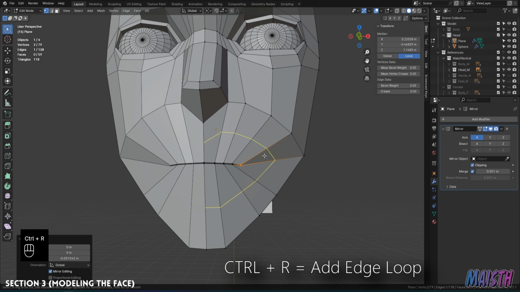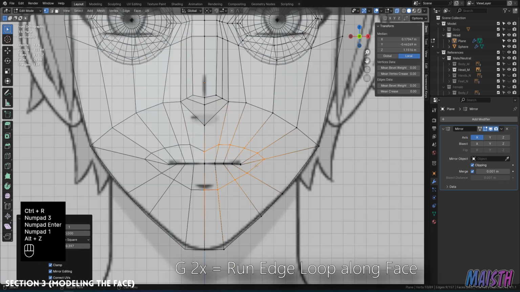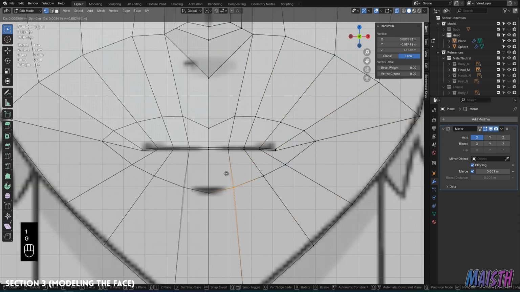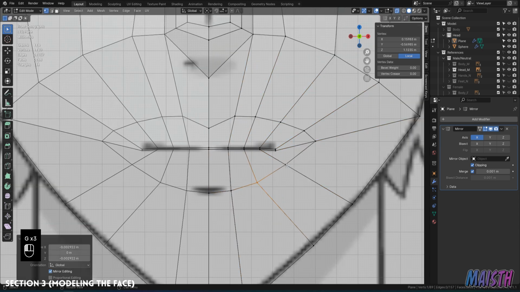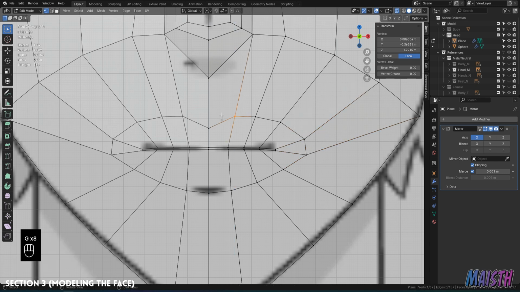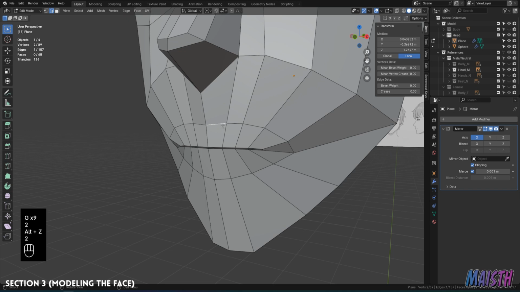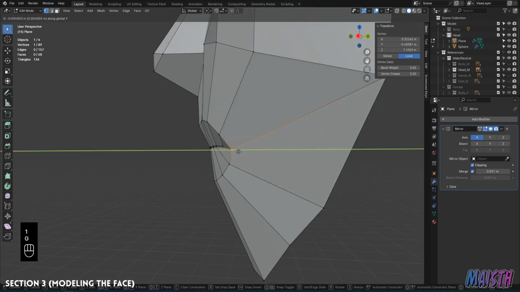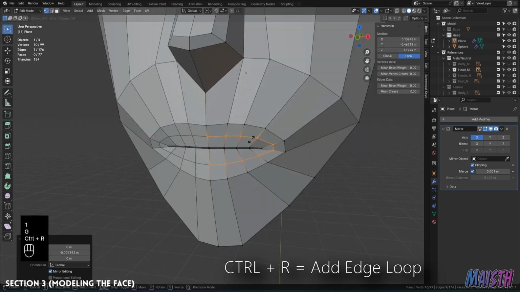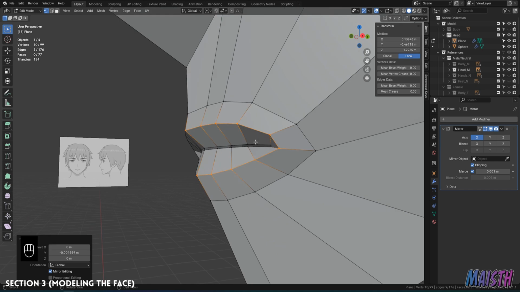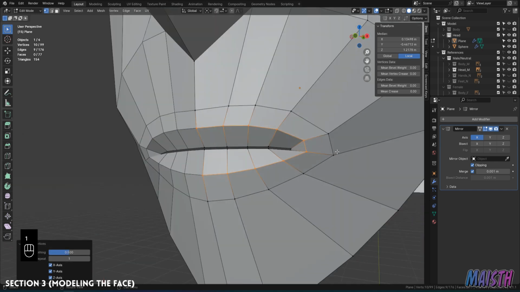Now we're gonna add another edge loop, but this time to this part of the mouth. This part is gonna be used for the lips, so try to give it the general shape of the lips. And then I'm gonna move it outside of the mouth, so to give it a little bit more space and give it that shape of lips. It's up to you whether you want to have some big lips or just smaller lips.